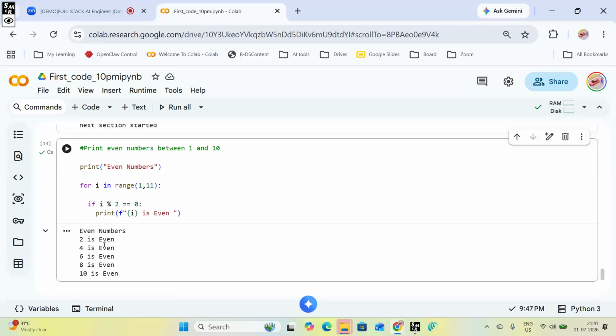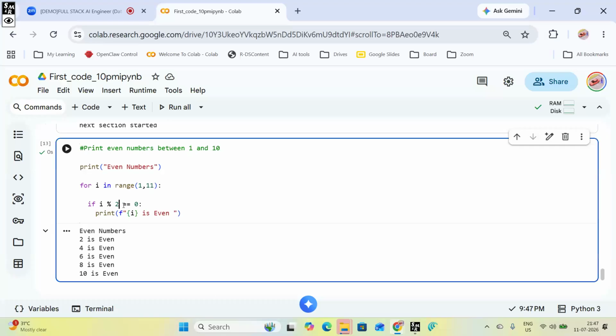Let me run this, and 2 is even, 4 is even, 6 is even, 8 is even. That is between 1 and 10. Now, if I want to print all numbers, what should I need to do? Not equal to this. Exactly. So for not equal to 0, I just keep an exclamation mark. This will make it not equal to 0.